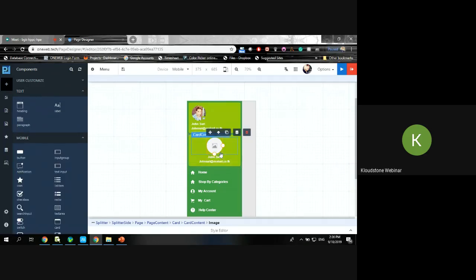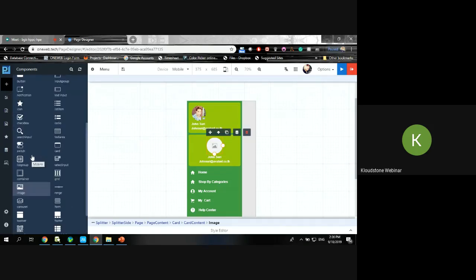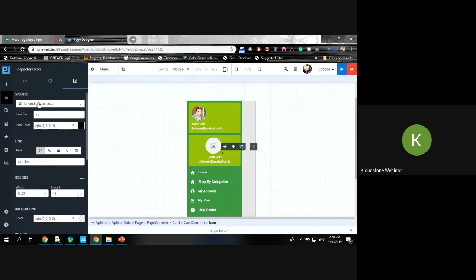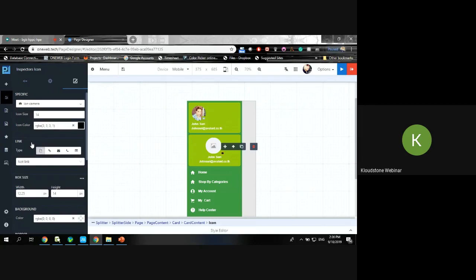And what is left here is the camera icon. I can simply go and search for some icon that looks like a camera. So here you have a UI element called icon. You can simply drag and drop the icon and make it a camera icon. So you can select the camera here, and as you can see, I can see the camera here and make it bigger.